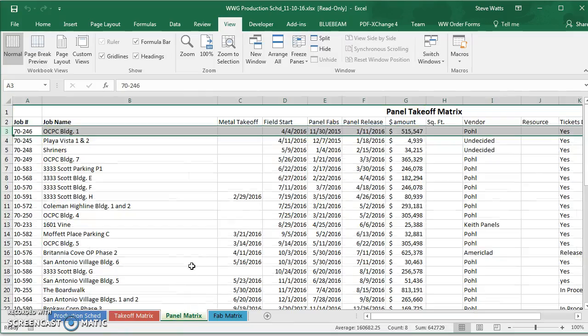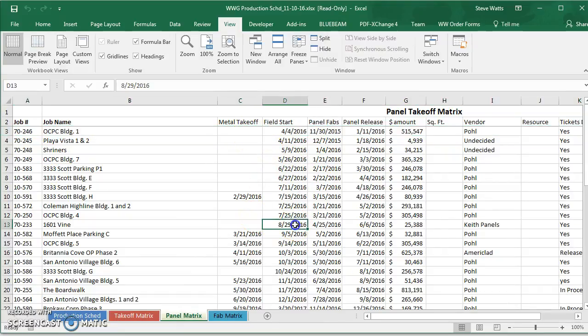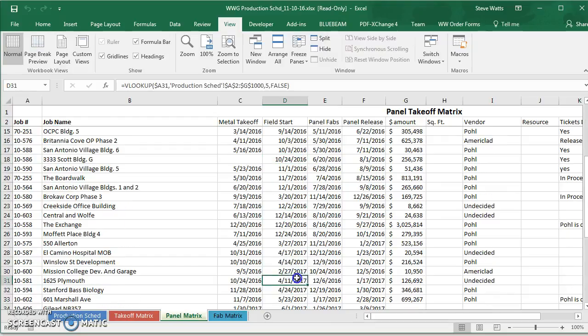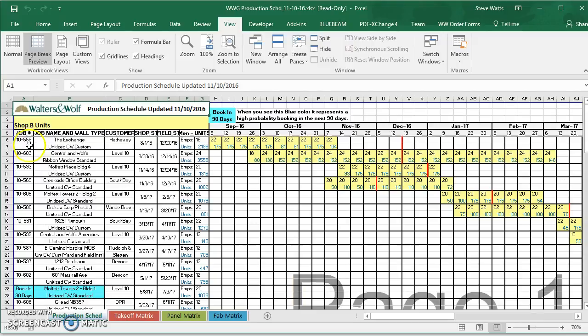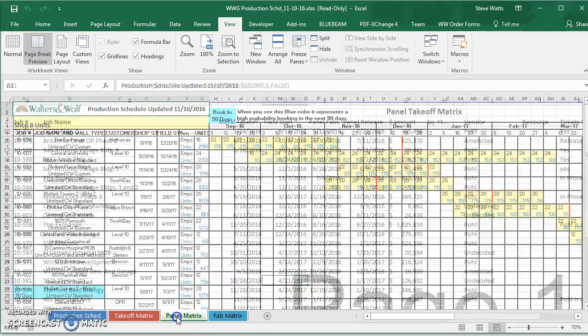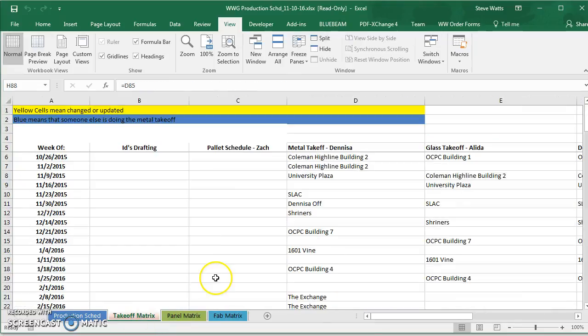The third improvement was I wanted to get this metal takeoff date. Now the problem with a VLOOKUP formula is that when you do this formula, the thing you're looking for has to be in the far left column, which worked fine on this schedule. But I needed to grab the metal takeoff date from the takeoff matrix. I'm looking for the date that's at the far left, but I'm searching for something that's in column D. So I didn't know how to do that.